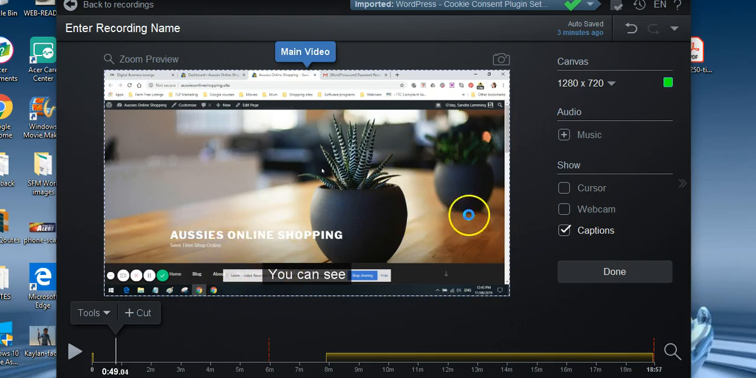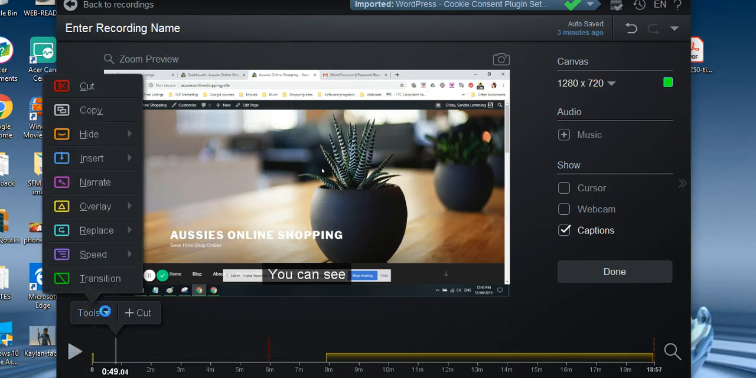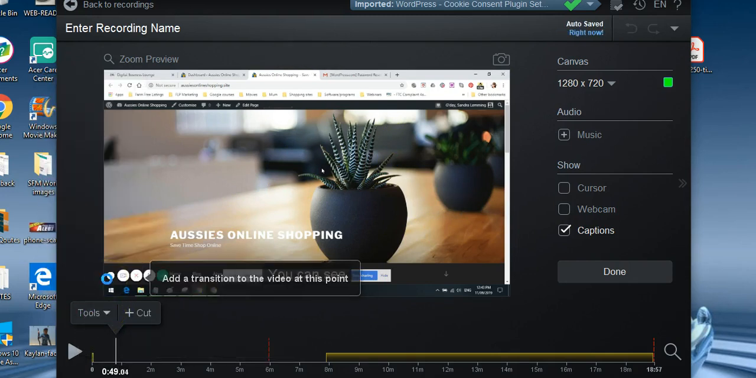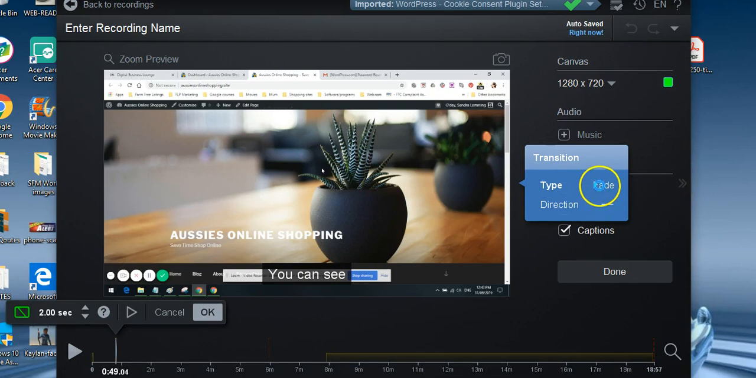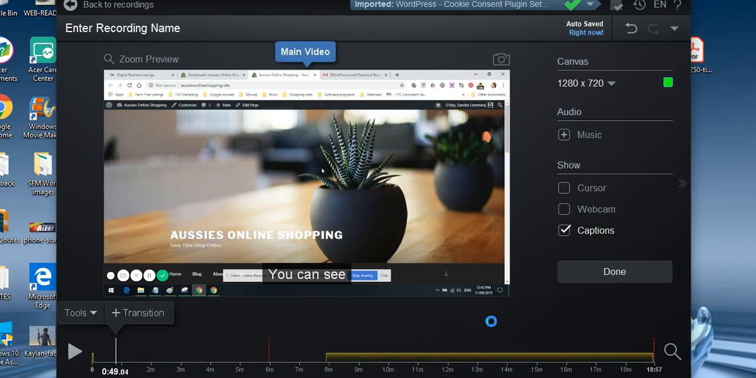You'd have to chop it up into the parts that you wanted, to put it in. And then you would have to do your transitions. So you'd have to fade it in and fade it out or whatever. So you'd have to do your transitions there, and so forth. So you can do a lot of editing in Screencast O-Matic. It doesn't come with a watermark if you pay the $11 a year or whatever it is. And then when you finish, you just click done.